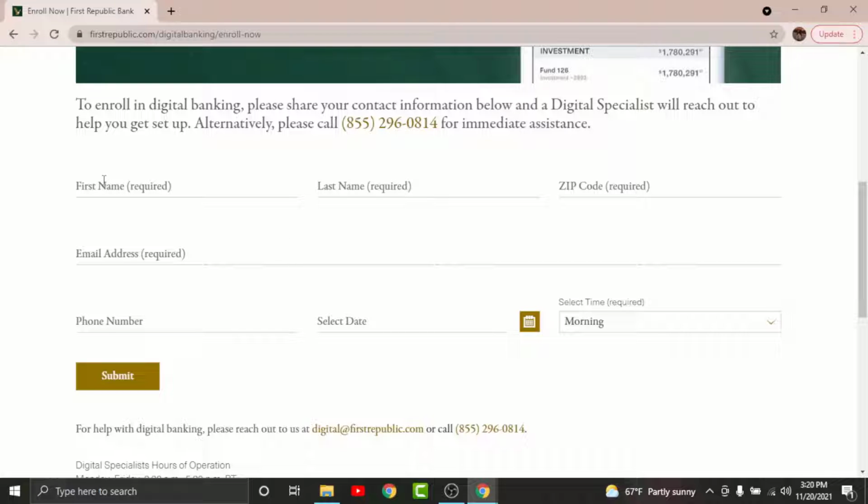Enter your first name in this text field here, then the last name in this text field, then enter your zip code. Now you will have to enter a valid email address in this text field here. Then enter the phone number that is associated to your banking account. Select a date, then select a time as per your requirement. And once done, go and tap onto the submit button.